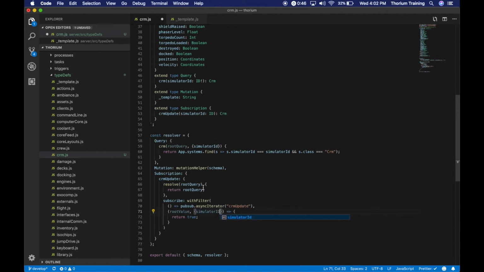And then all we have to do is just check and make sure that our root value has the same simulator ID as the argument that we passed. Again, this will make sure that only clients that have subscribed with this simulator ID, they'll only get updates for the CRM system on my simulator. They won't get updates for any other CRM system, which decreases the traffic. Awesome. Now that we've written the schema, we can write our class, which will be in the next video.